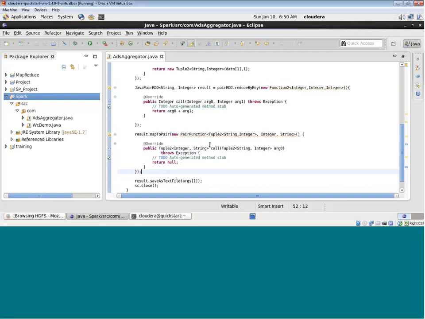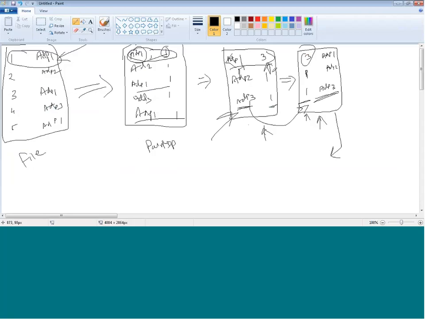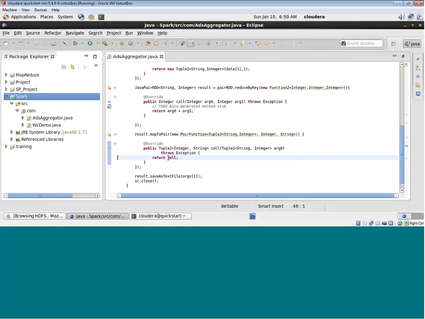So that completes this method. Now what you need to do is write a simple logic. What I am expecting here is, I want to swap this data. Key should become value, value should become key in the new RDD. So that's what you should be doing.